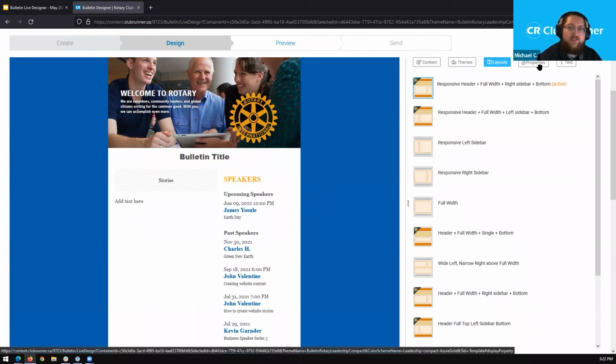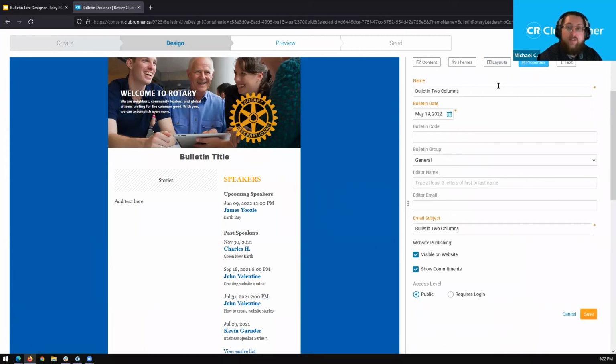Next, we have access to the properties section. And this is where we can go through and adjust a couple of different settings for our bulletin. So first off, we can change the name of the bulletin. Let's go ahead and change this to Changeover Training Bulletin number 1. You can change this to just about whatever you like. A lot of clubs will come up with their own bulletin names, but you can put pretty much whatever you want here.